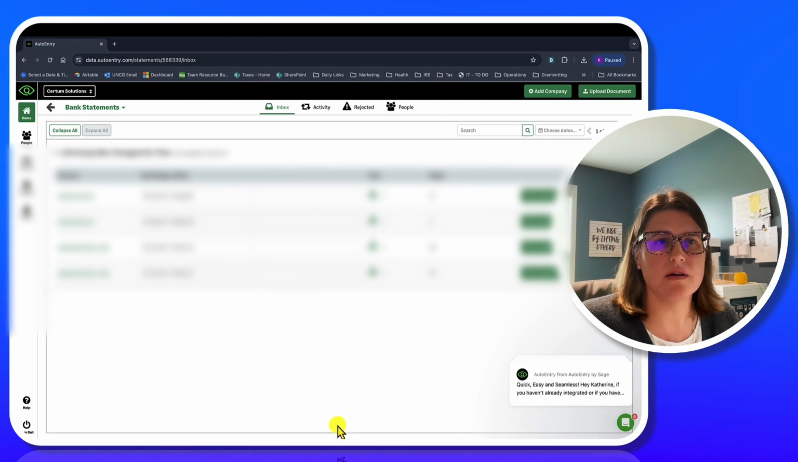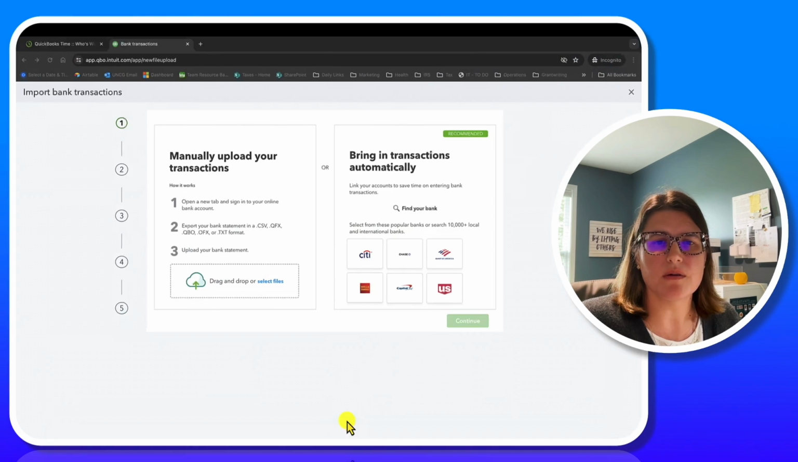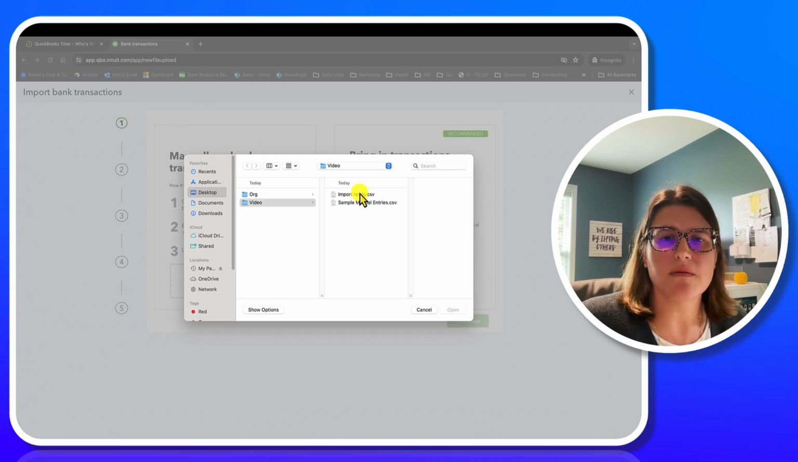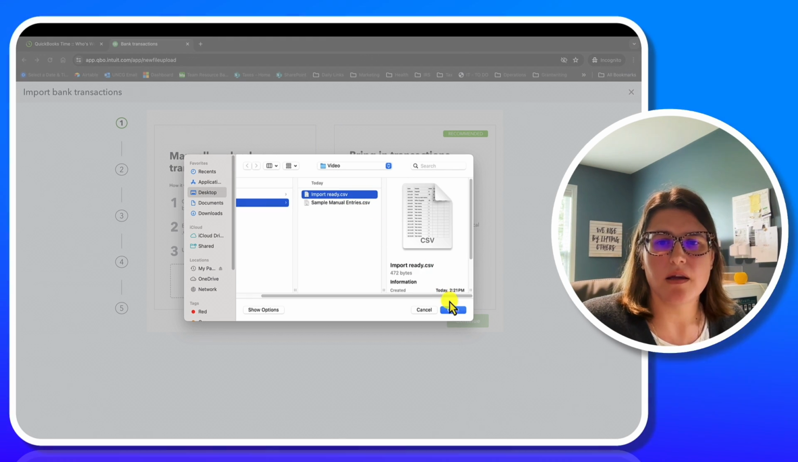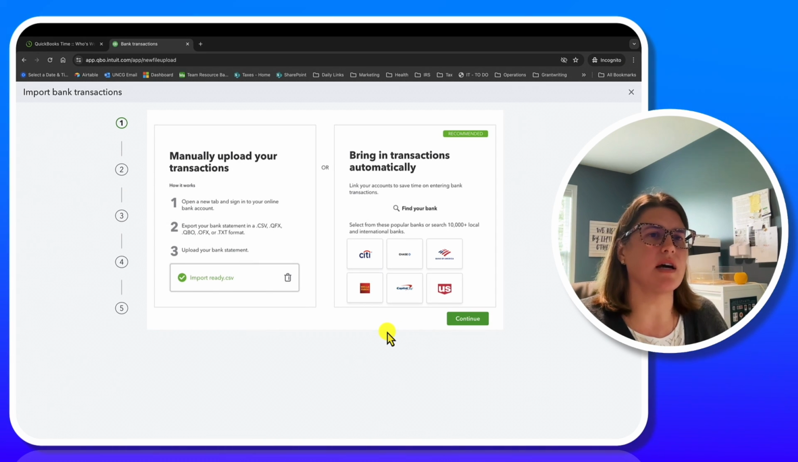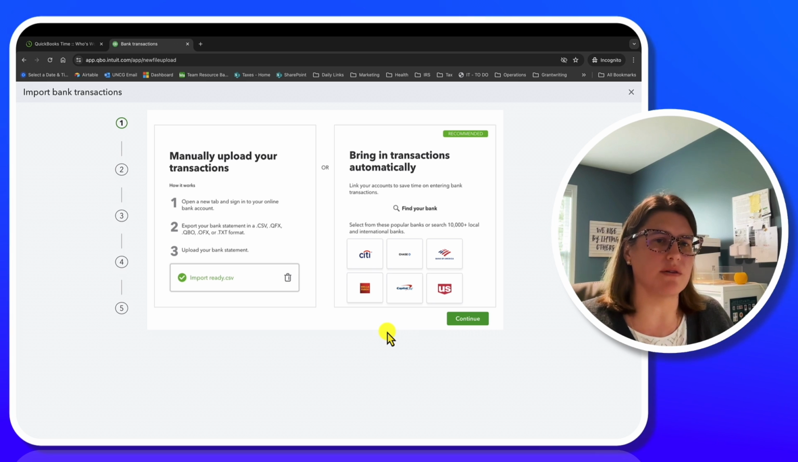Now we go back over here, and then we're going to go over to our QuickBooks. And I'm going to hit select files. So I'm going to pick this file we just made, import ready, and hit open. Okay, so keep in mind at this time you have already sent it to AutoEntry, your PDFs.